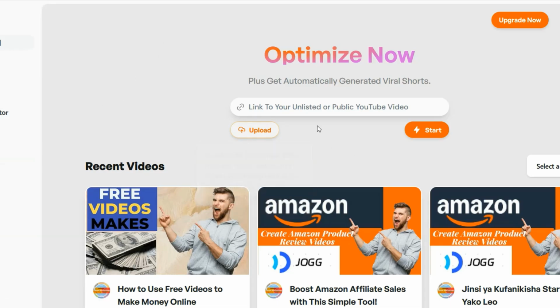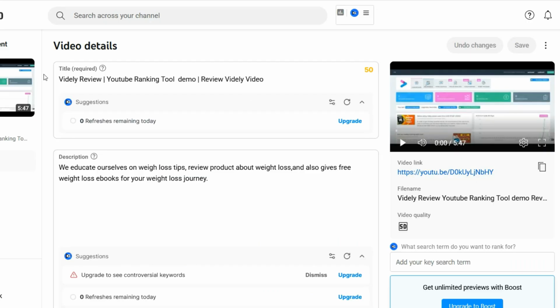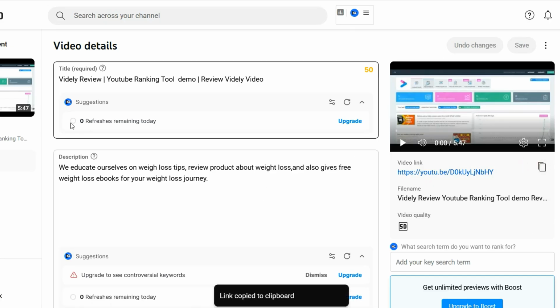And once you log in, you come here, it says optimize now, plus get automatically generated viral shots. So this is where you place your video link. So I'll pick up a video link from a YouTube channel that I don't even use. And this was a demo for another tool that I was playing with.